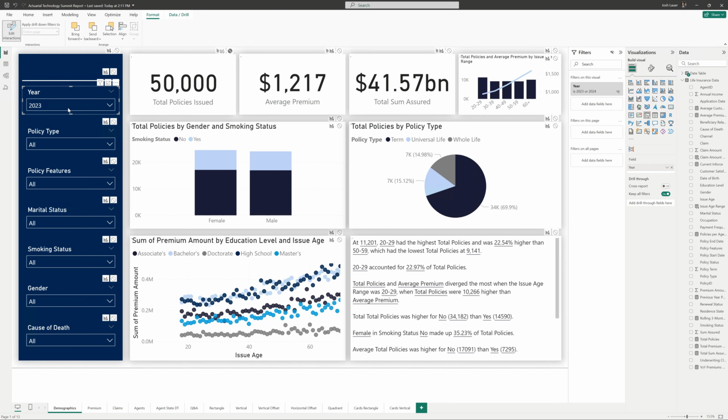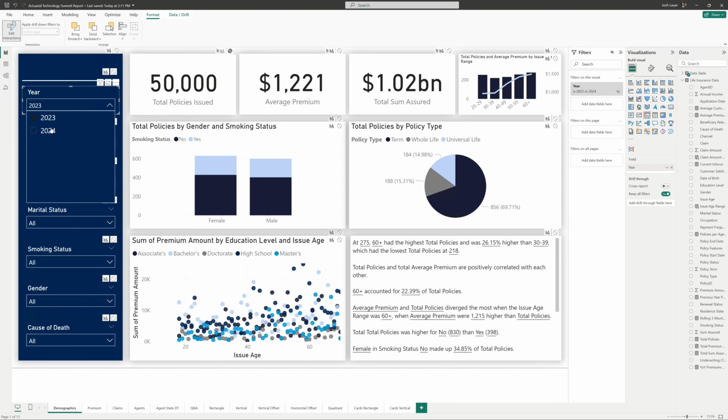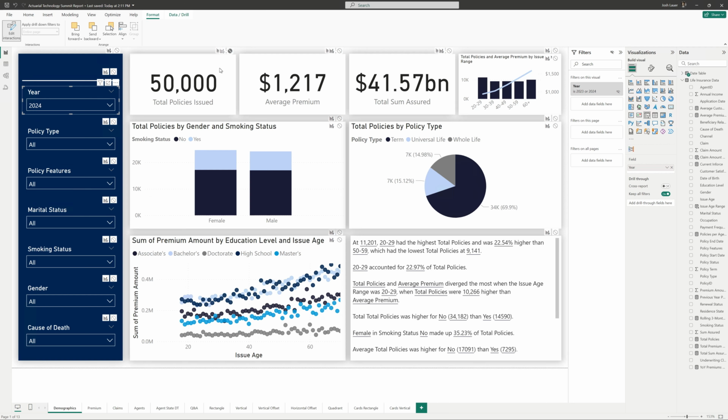So if I select 2023, it doesn't matter. 2024 doesn't matter, because I've chosen that this slicer will not affect this anymore. And so you'll see my 50,000 policies issued. Now if I click filter, which is the default, you'll see I'm back to my 48,000. And you can do this with any visual on your screen here.